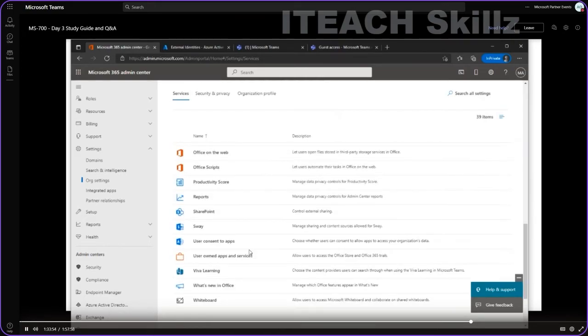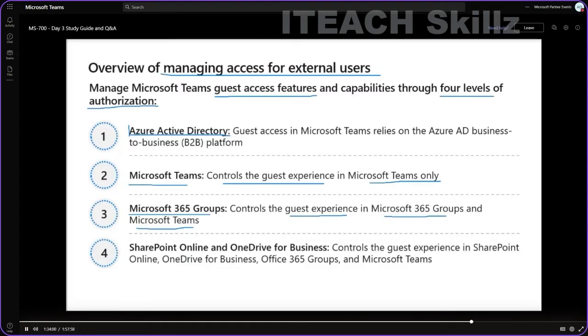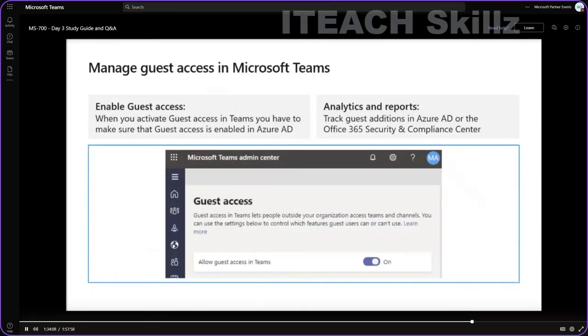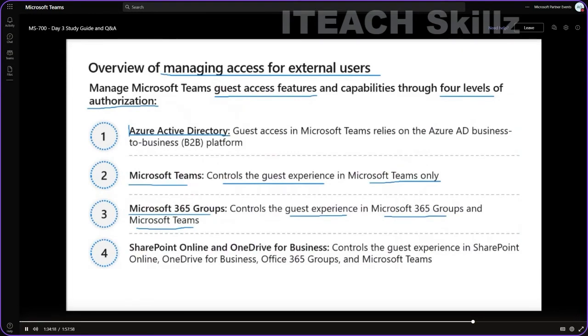Of course, I can access other admin centers from here. We're going to talk about them in the next slides. And the fourth level that I have is on the SharePoint Online and the OneDrive. Let me go there. Microsoft Teams, this one we already saw. So the fourth level that I have is on the SharePoint Online and the OneDrive for Business.